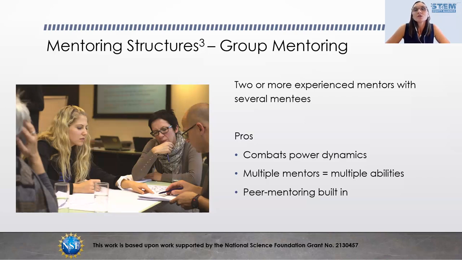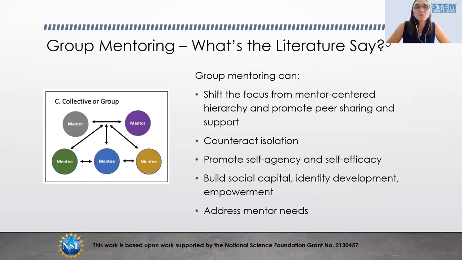So group mentoring is where you have two or more experienced mentors and several mentees. The reason why we like group mentoring is because it can shift the focus away from this mentor-centered approach where the student is working for the faculty mentor or the student is working around the faculty mentor's schedule. And it really promotes peer sharing and peer support. So in this group structure, all of the mentees and the mentors meet together as a team and they talk to each other. So what happens is the different peers, the different mentees are at different levels. And so they can participate in peer mentoring. They can grow their social equity. They can meet each other and learn about each other. And then for the mentors, they also get extra support because now there's two mentors in charge.